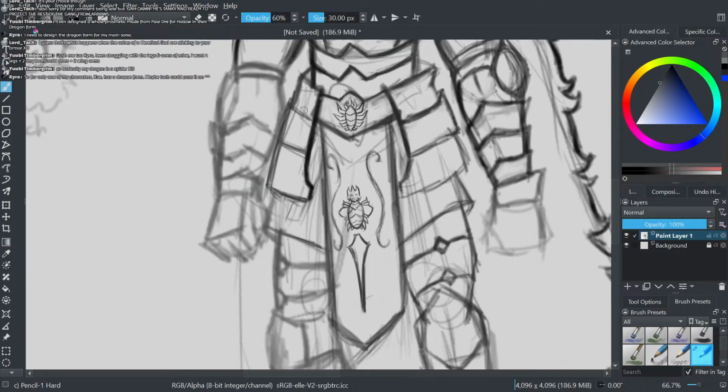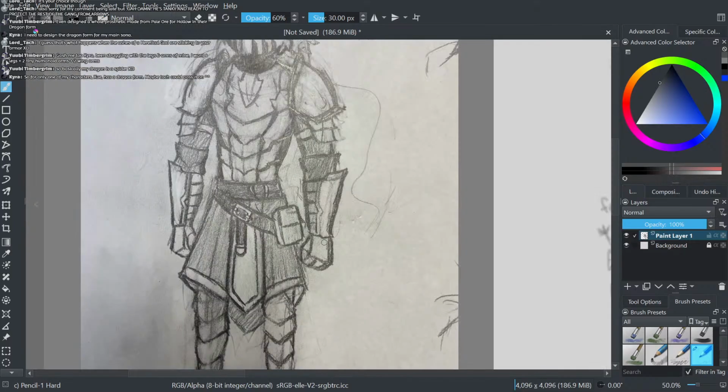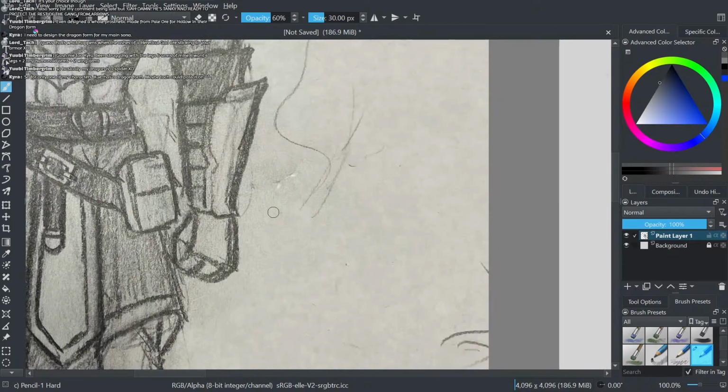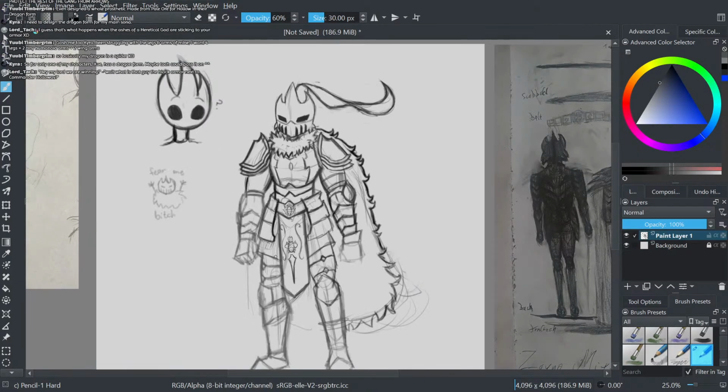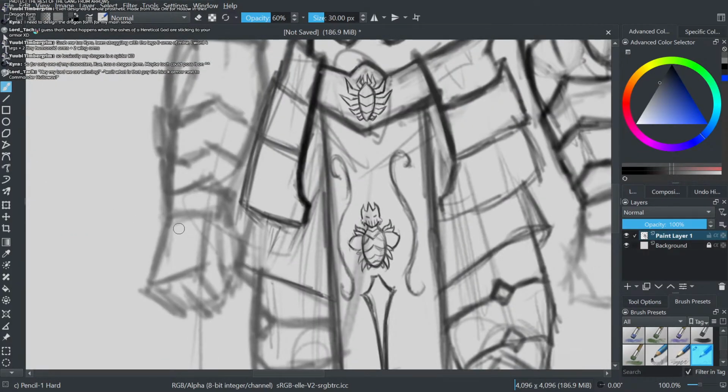I think... Wait, did I add it in this one? No, I didn't. Wait, hold on. Okay, I got a small idea. I think it might work. I think. No, I don't think it will. Okay, there's only one character I put those in.